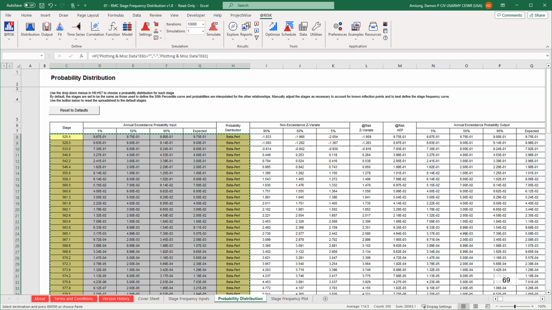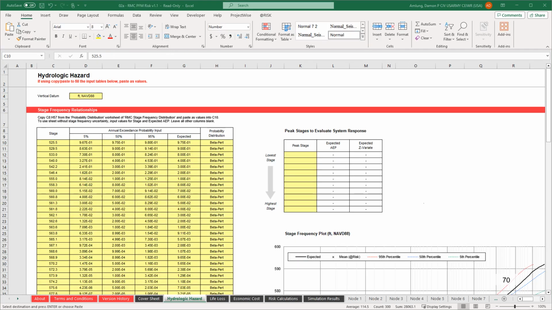Copy the entire first 6 rows of data, all the way down to the very bottom of the table, whether it's data there or not, and paste its values into cell C10.